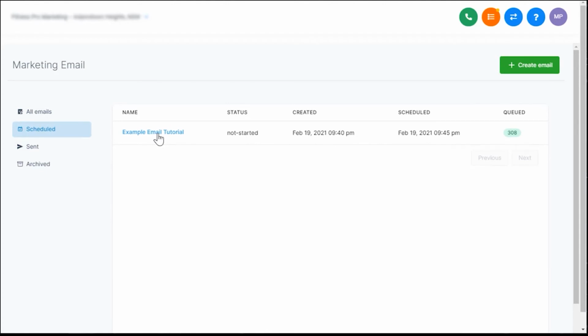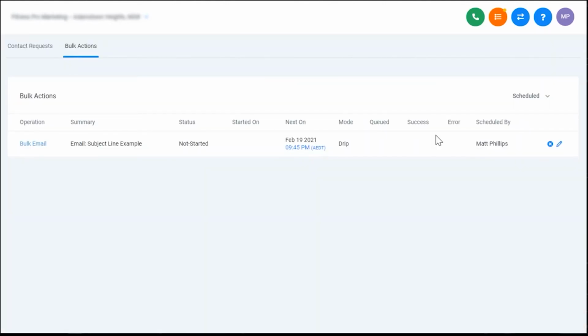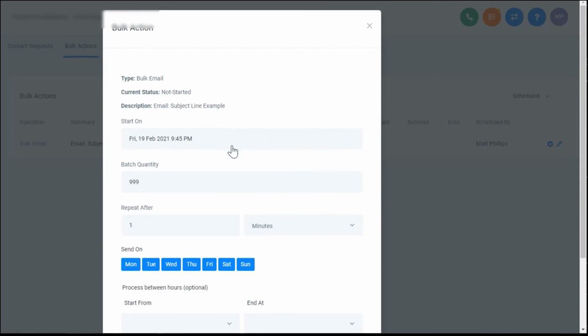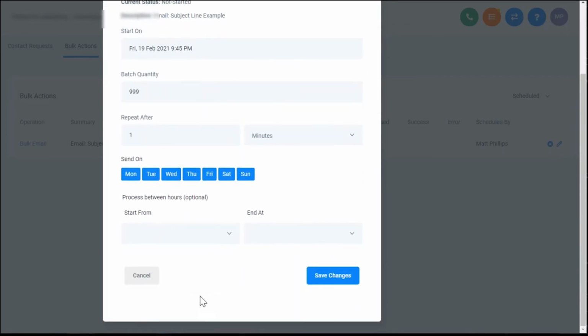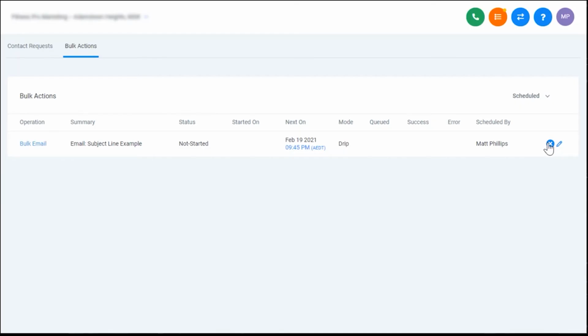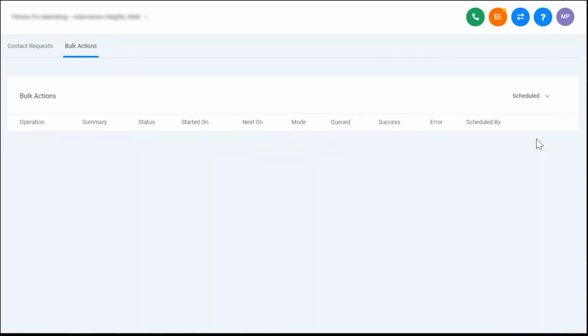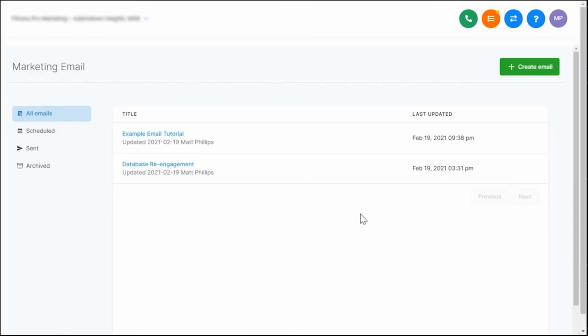And you can click on this and it will take you to the bulk actions area of the platform, and you can either delete it or you can edit it from here. So if you've made a mistake, you can click edit and you can change as to when this is going to go, or you can hit this X here to completely delete that item from scheduling.